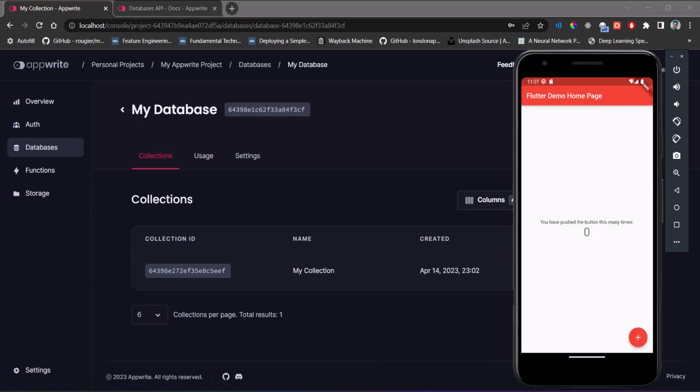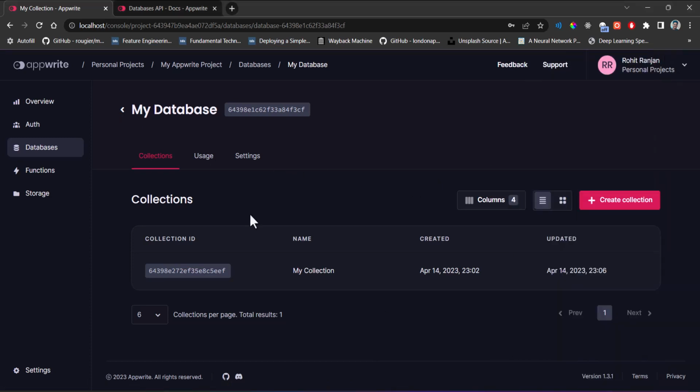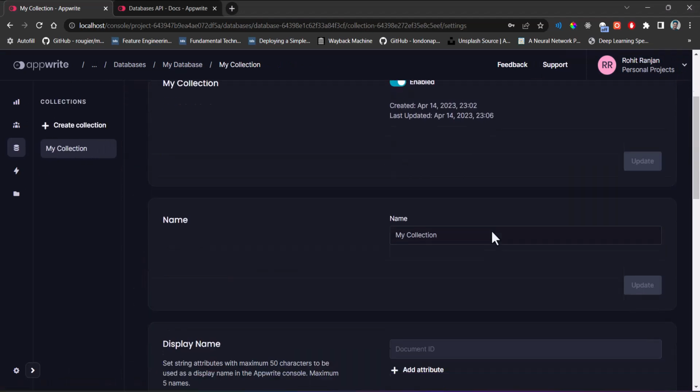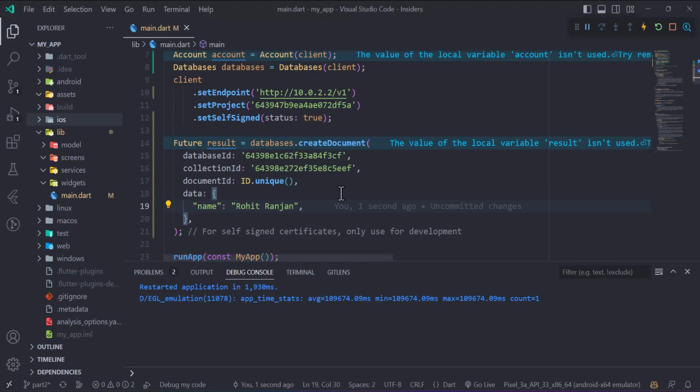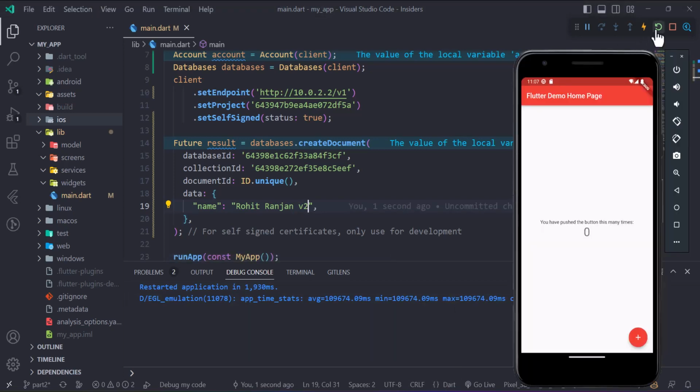Okay, so the issue is that when I defined my permissions, you can see I defined my permission for the users, but currently no user is logged in inside my app, right? So it can't let anyone access the database. So I have just added one more role which says anyone can access the database, right? So once I provide this role, and let's say I've created a name Rohit Ranjan, let's say V2, and restart my app. Now let's see whether this document is getting added or not.